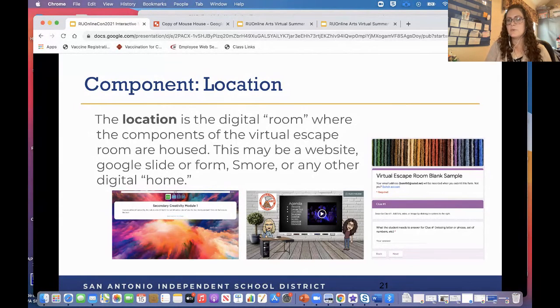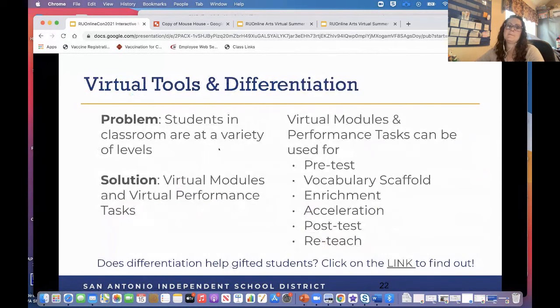So now that we've talked about the components of the virtual escape room, why would we make them? Why spend all this time creating all these fun things? Well, again, we have a problem. Your students in your classroom, whether that's face-to-face, hybrid, or virtual, are at a variety of levels. You need to be able to address those levels, which we know how to do. We know how to adjust instruction and activities for various academic skills and gaps that our students may or may not have. But the challenge now is that we may have some students face-to-face, some virtual, and some hybrid. How do you differentiate for students in a variety of settings?